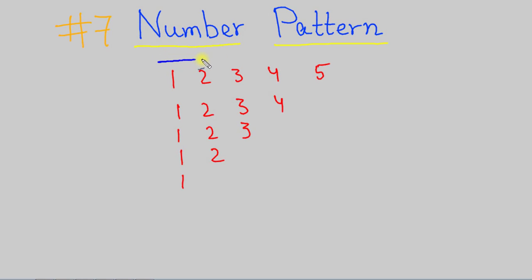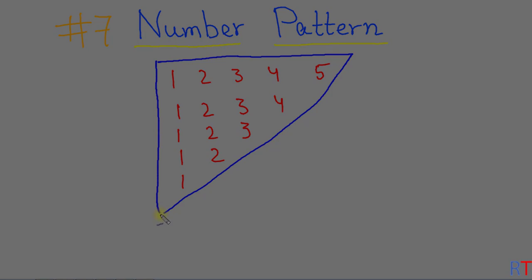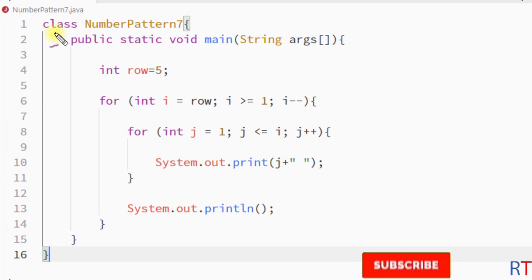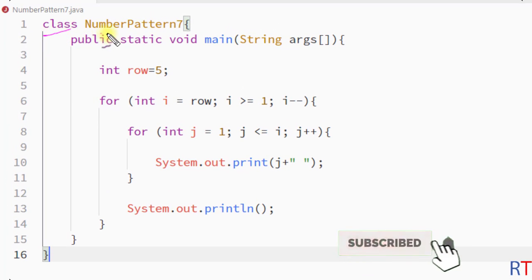Hey, what's up guys, in this video we're gonna see how we can print this number pattern onto the console. So in this example program we have one class called NumberPattern, and inside the main method we have one integer variable row. This will hold the number of rows our pattern is going to print. I have initialized it with the value 5. Also we can take user input for the row number.